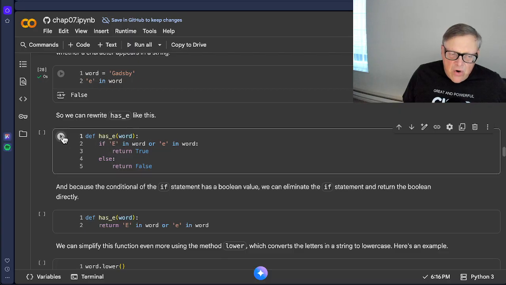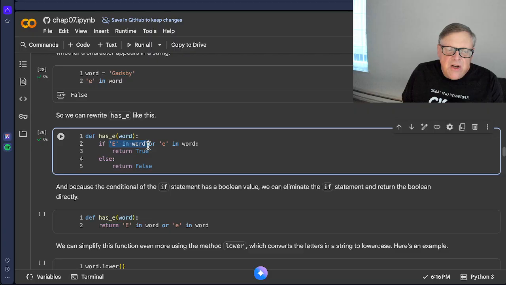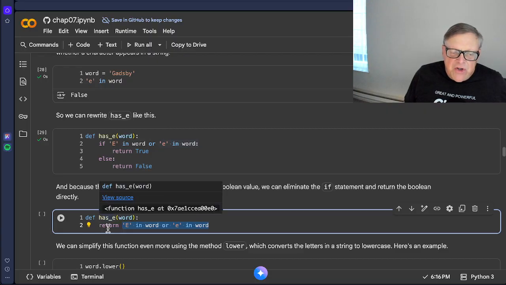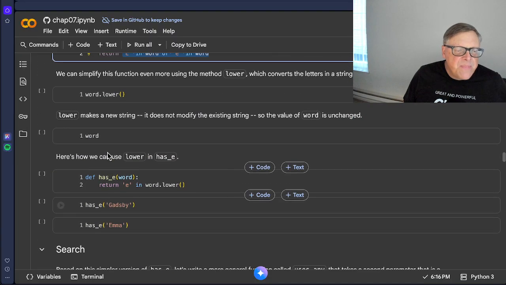And this works, but it is kind of unnecessarily complicated because this is a Boolean quantity, and this is a Boolean quantity. So we could just return that. We don't need to have the if and return true. We can just return this. That quantity is true or false, and that's the thing we want to return. So we only need one command here to do it.